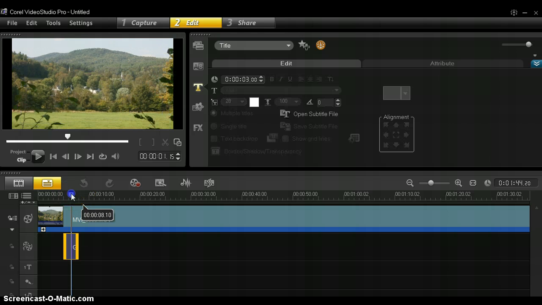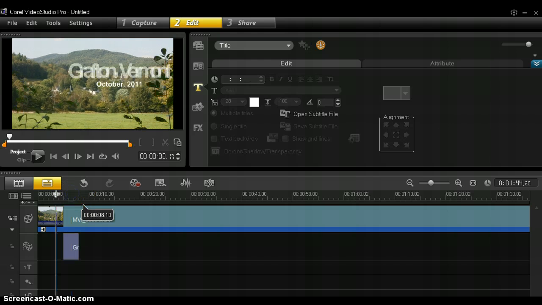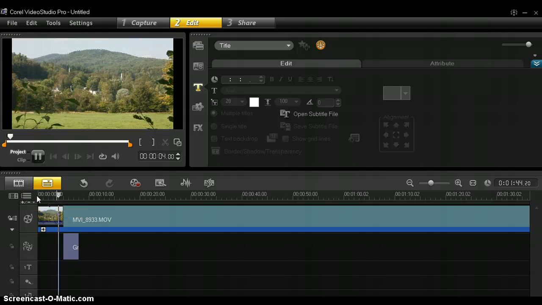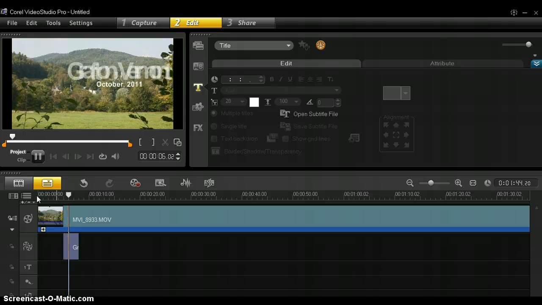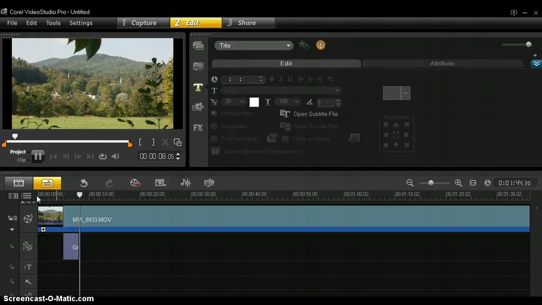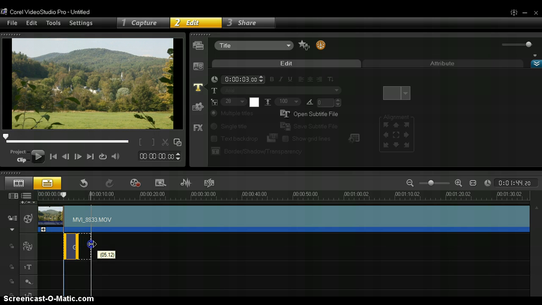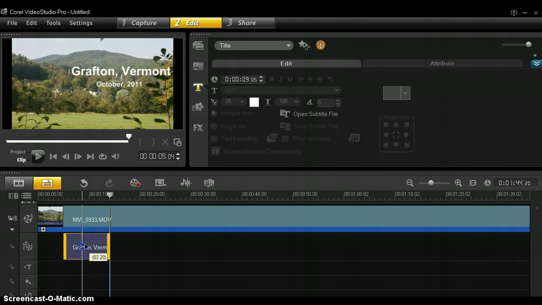But I'm just going to go down here to the timeline, slide it back a little so we can see what this will look like. I'm going to play it from that point right there. Playing. And there you go. Grafton, Vermont slides in. Now let's say I want to make this a little bit longer. Just like any of the other edit video files, I can extend that or shorten it.